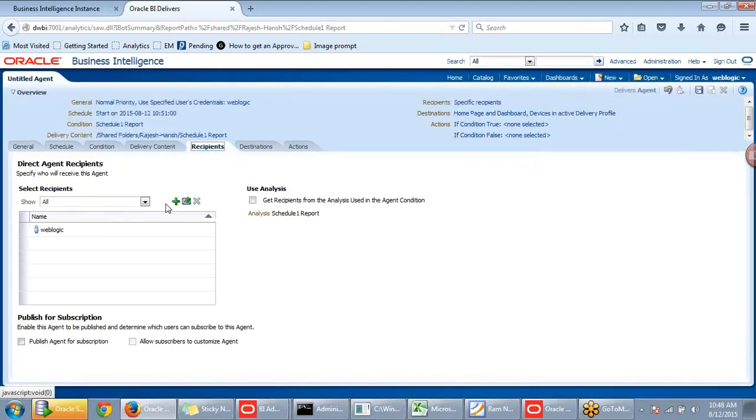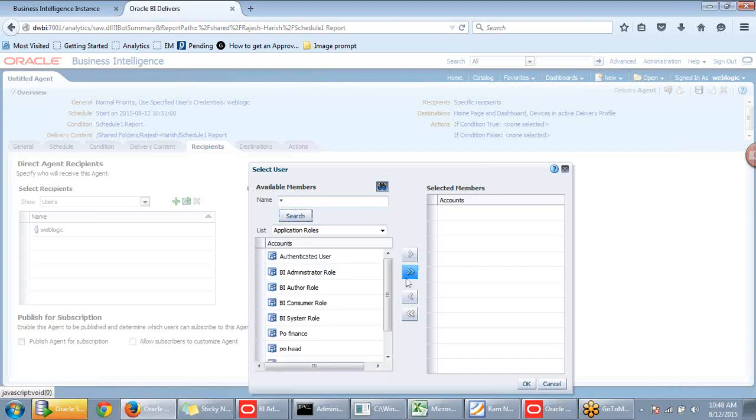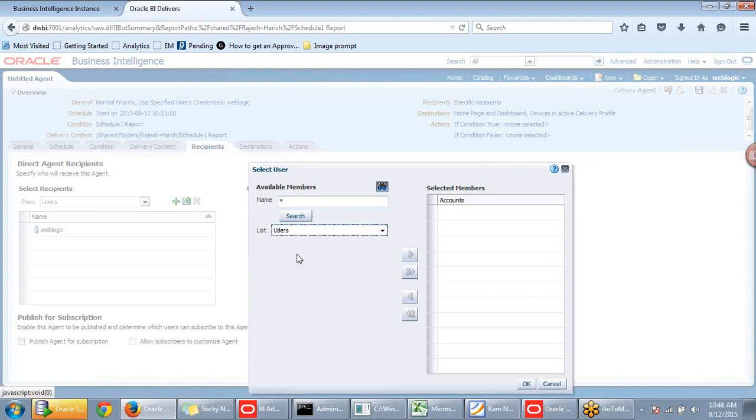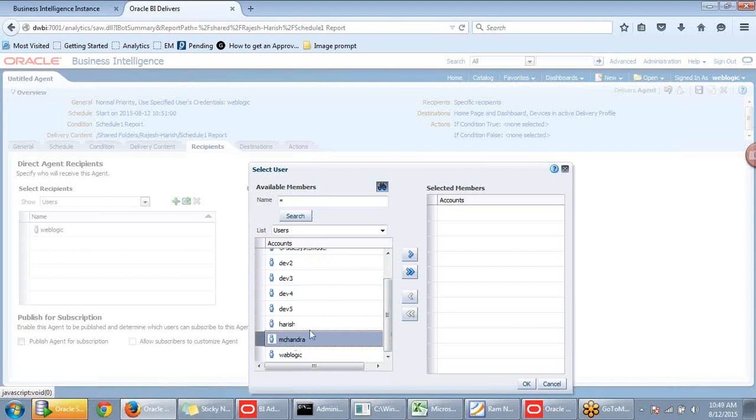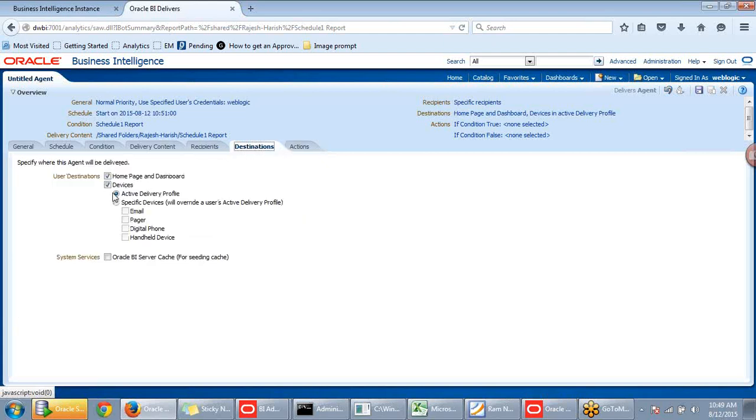and click on recipients, users, search for all users by providing star, select users over here. I'm selecting M Chandra. Click on OK. Now recipients are complete, and here in destination, it's asking for active delivery profile. This active delivery profile is nothing but a dashboard user or something, a kind of that. Okay. Now everything is complete, and I'm saving this.